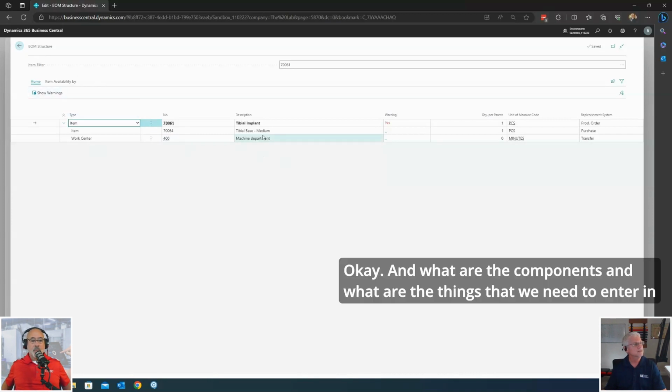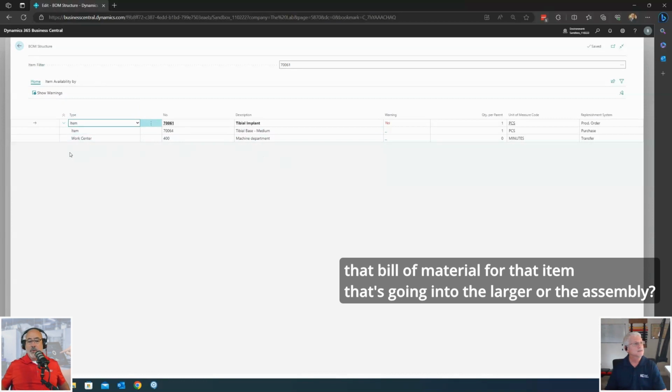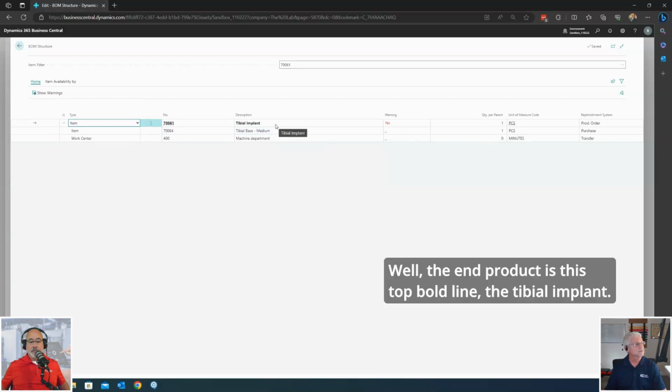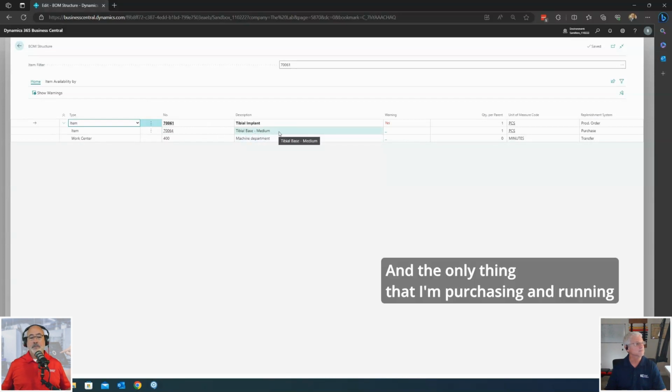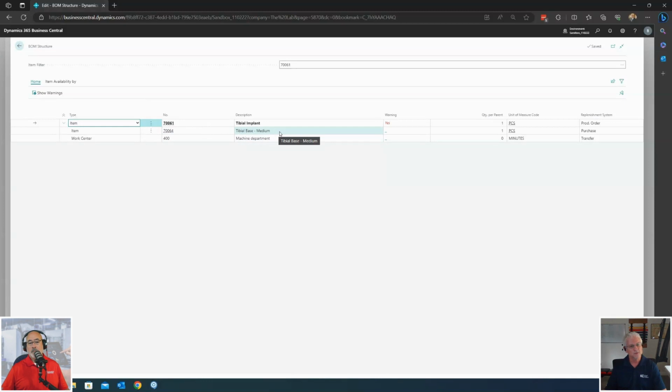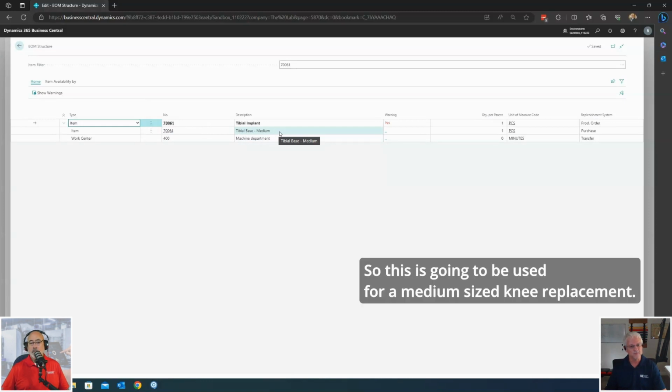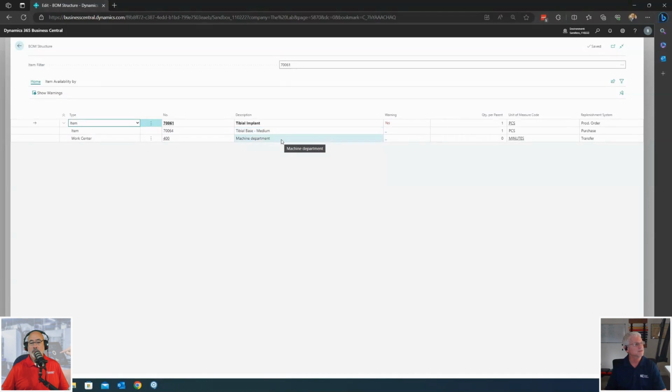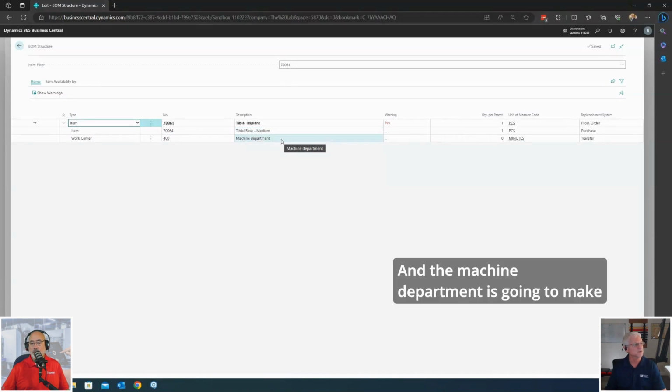Okay, and what are the components, and what are the things that we need to enter in that bill of material for that item that's going into the larger assembly item? Well, the end product is this top bold line, the tibial implant. And the only thing that I'm purchasing and running through the bill of materials is this tibial base medium. So this is going to be used for a medium sized knee replacement. And the machine department is going to make sure that it's polished and sized correctly.